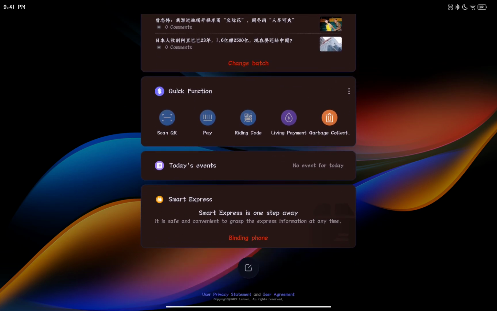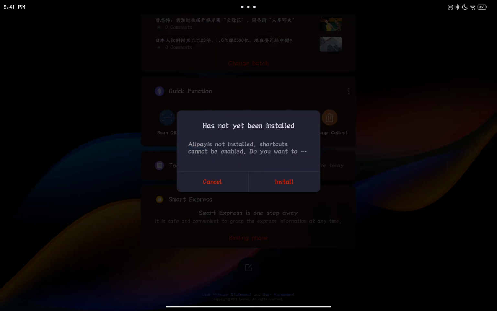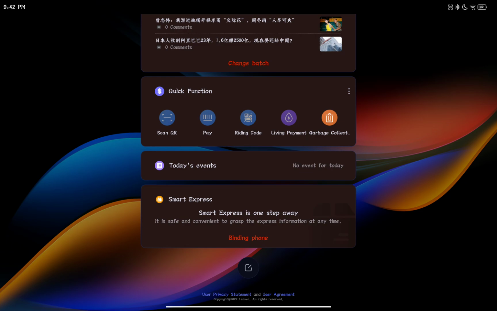Quick function, and these quote unquote functions that they have here, we would need to install or download other apps from the Play Store or from the Lenovo store. They have a Lenovo store that you guys can download apps from also. So for example, it says scan QR. When you click on it, the app that they would use for scanning QR has not been installed yet. What is that app? It says it is Alipay.